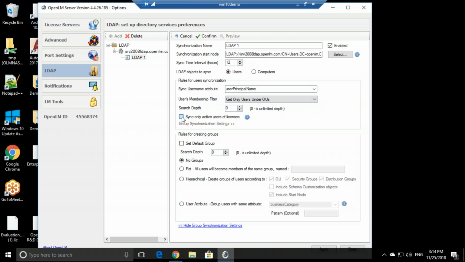Now I want to sync only active users of licenses. I don't want to sync any other. But for now, just for testing purposes, let's leave this off. But this should be on, and users should be synced only if they are recognized by the OpenLM system. You don't want all the users in there. Now we'll set this as their default groups.